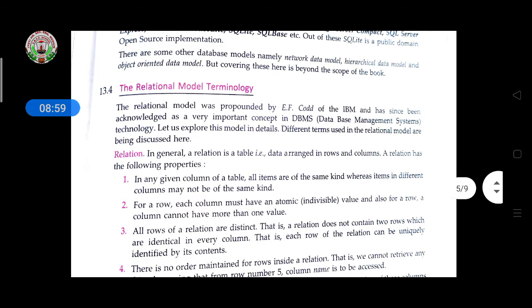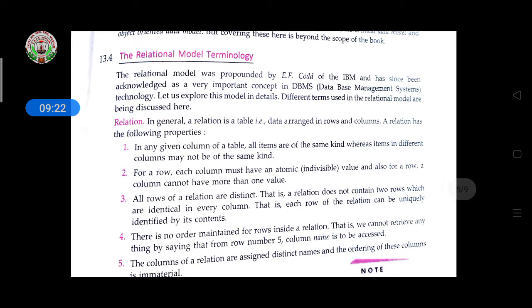So first, the relational model terminology. The relational model was proposed by E.F. Codd of IBM and has since been acknowledged as a very important concept of DBMS. In earlier classes we learned about E.F. Codd, and he explored this model in detail. Different terms used in relational models are being discussed here. What are the different terms?